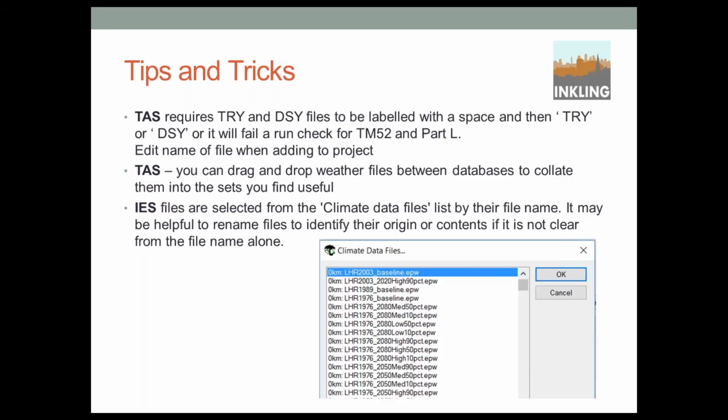So that's one little tip. The other is that, again, within TAS, you can drag and drop weather files within the databases. So if you want to collate a useful set together that are the ones that you use on a regular basis, you probably already know this, but that's quite a sensible thing to do when there are so many weather files out there. But just don't forget that you have all this wealth of data and focus in on only one or two files, because you'll miss out basically on the variety that there is there to make use of.